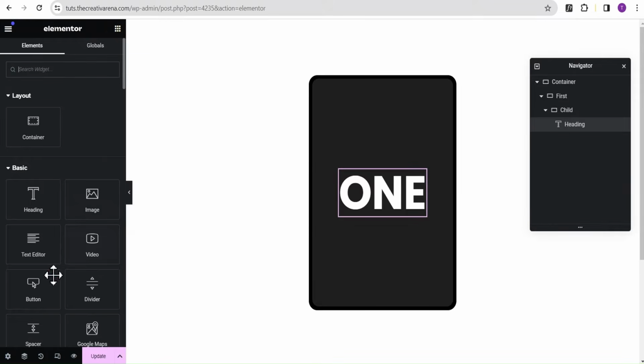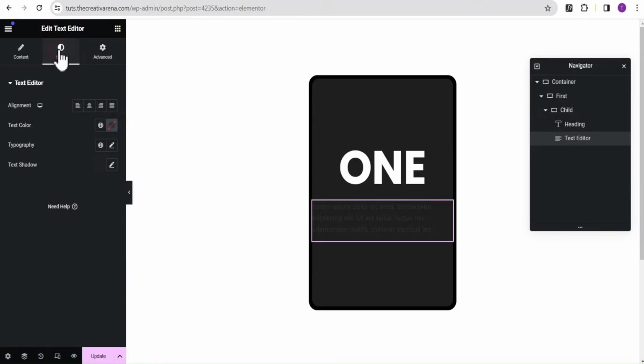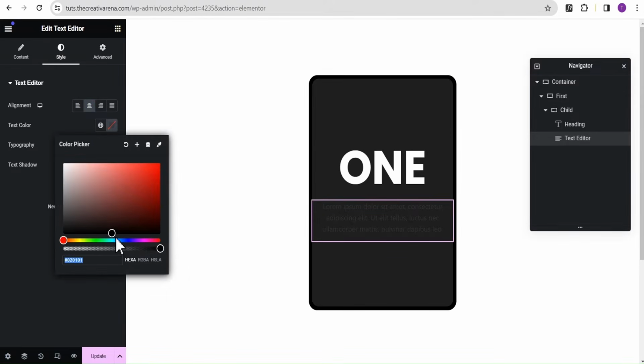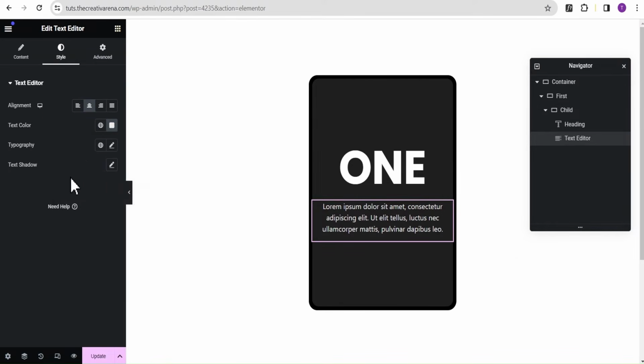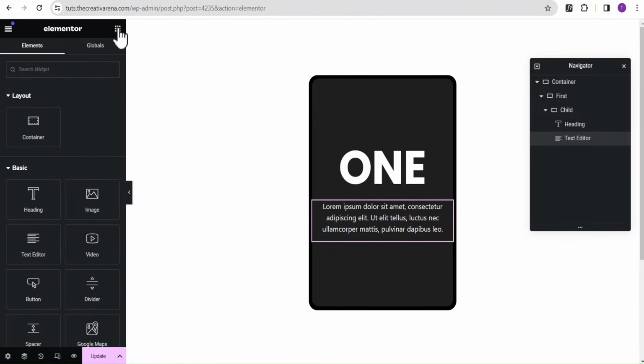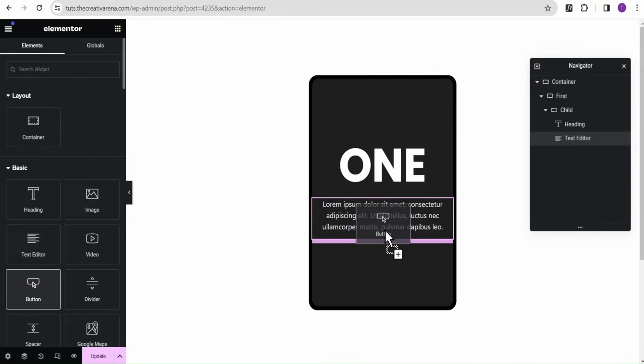Then we'll come back here and drag a text widget right below the heading. And then we'll go to the style option, tweak it a little bit as well. Align it to the center, give it a color of somewhat off-white. And then I'll come over here and drag a button widget right below this text editor.